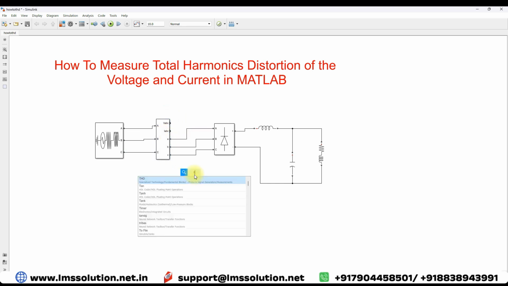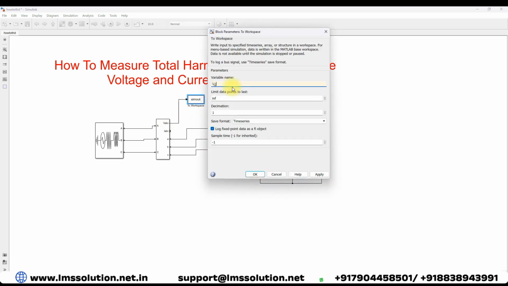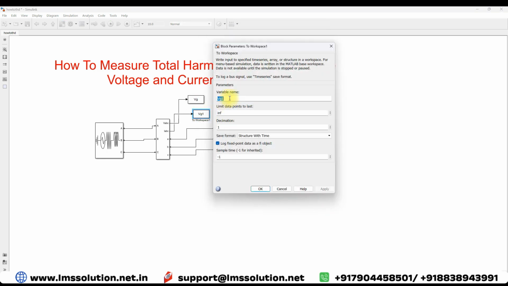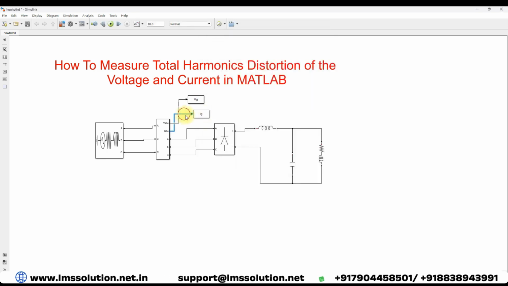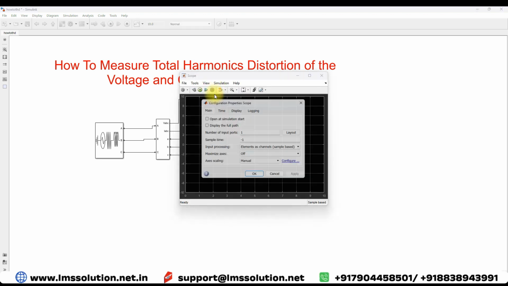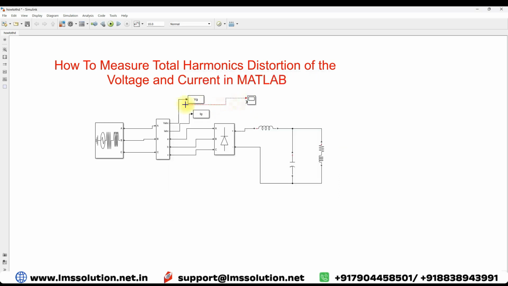For that, just type To Workspace. The first one is voltage. Just connect the voltage, and then make the name VG and select structure with time. And the next one is grid current. Here I'm going to name it IG, and also I'm going to connect scopes, that means to see the waveform of the input voltage. Here I'm going to connect a scope, and I'm going to use a two input scope with two layout. One is for the grid voltage, another one is for the grid current.